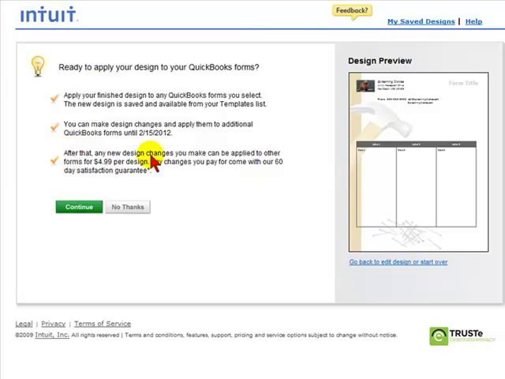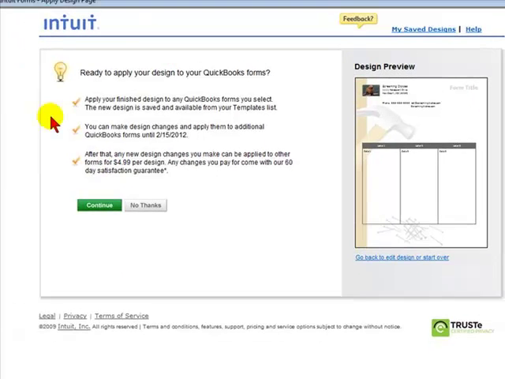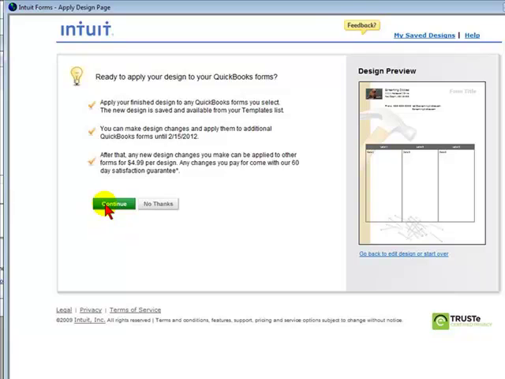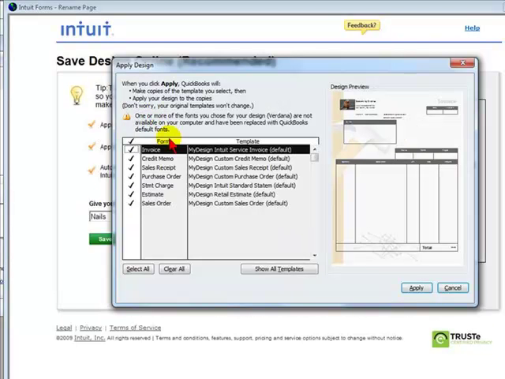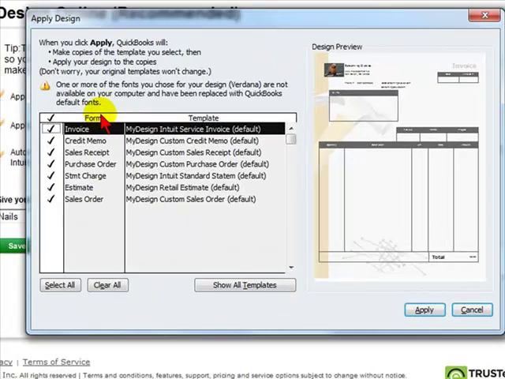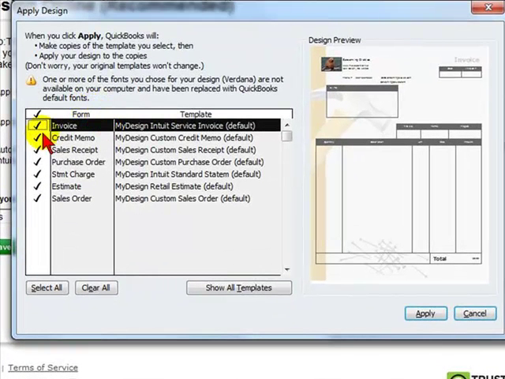After this date, any new design changes you make can be applied to other forms for $4.99 per design. Let's just say we like our design. We'll select continue. Then we will have the option where to make this new template form available. We have it for the invoice, credit memo, sales receipt, purchase order, statement, charge, estimate, and sales order.